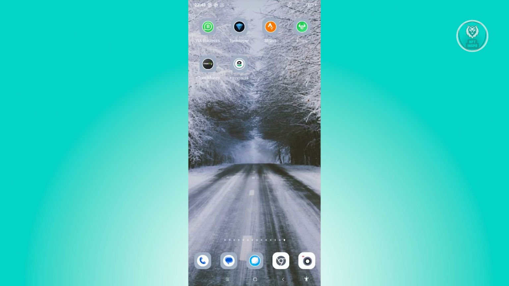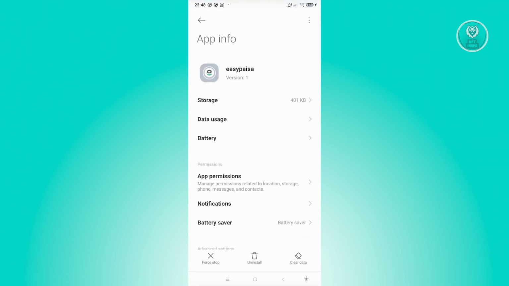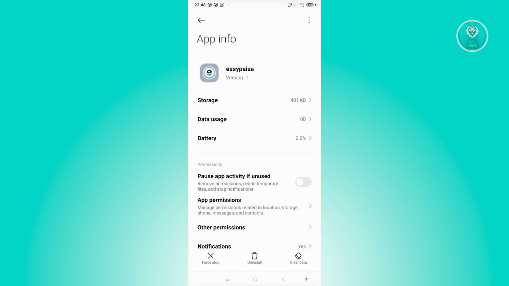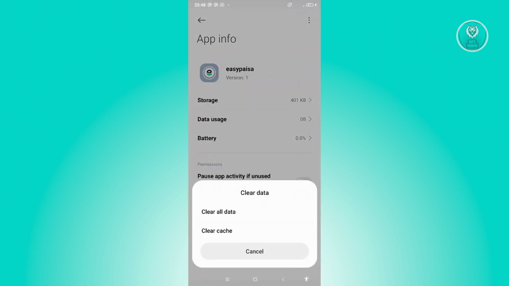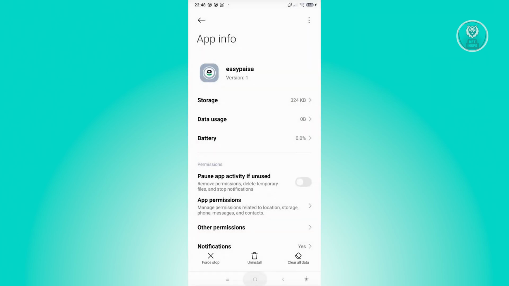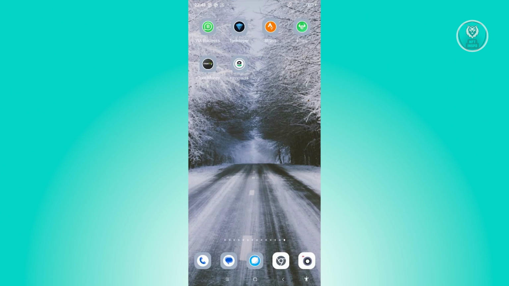Now, what you need to do next is clear your cache. To do that, you need to look for Easypaisa here, press and hold on it. Click on App Info, and from here, click on Clear Data at the bottom right of your screen. From here, click on Clear Cache and click on OK. Now, once you've done that, go ahead and restart your phone and see if that solves the issue.